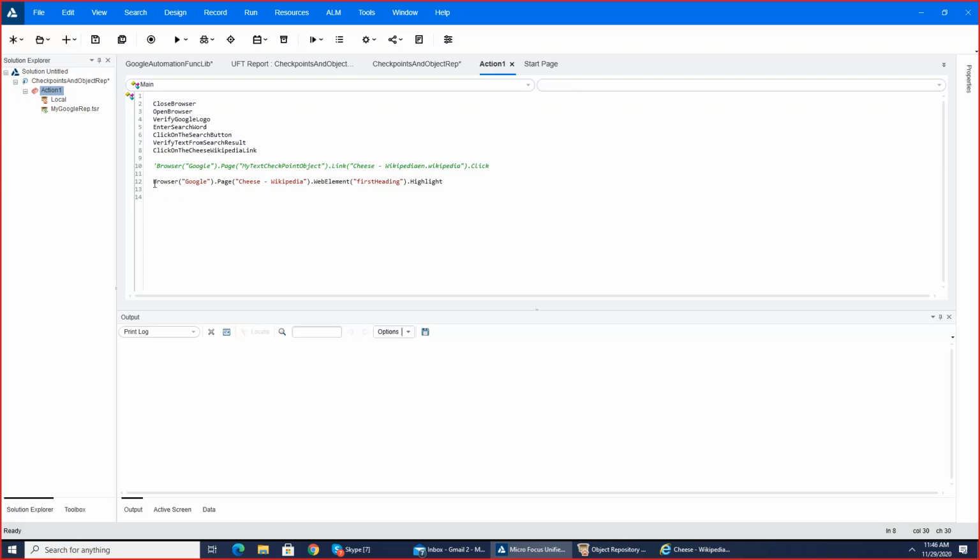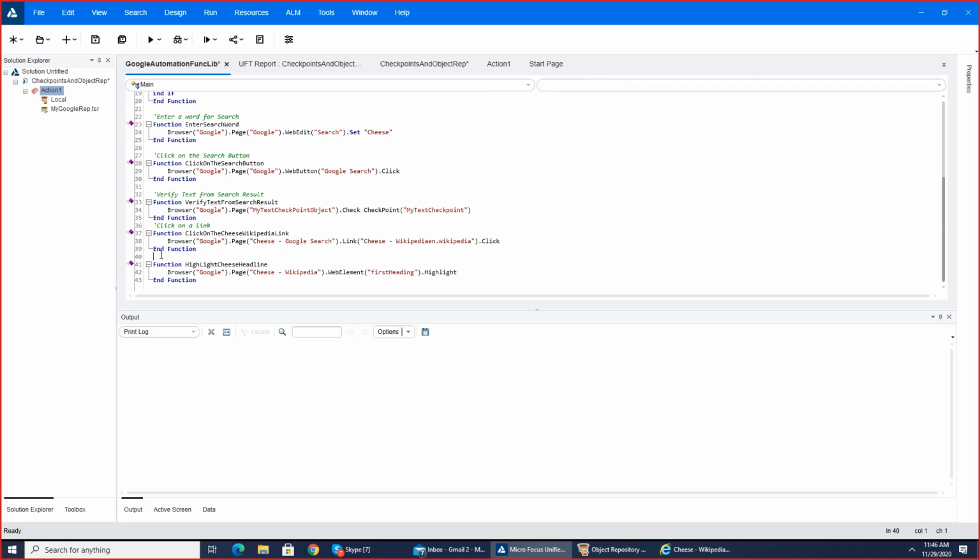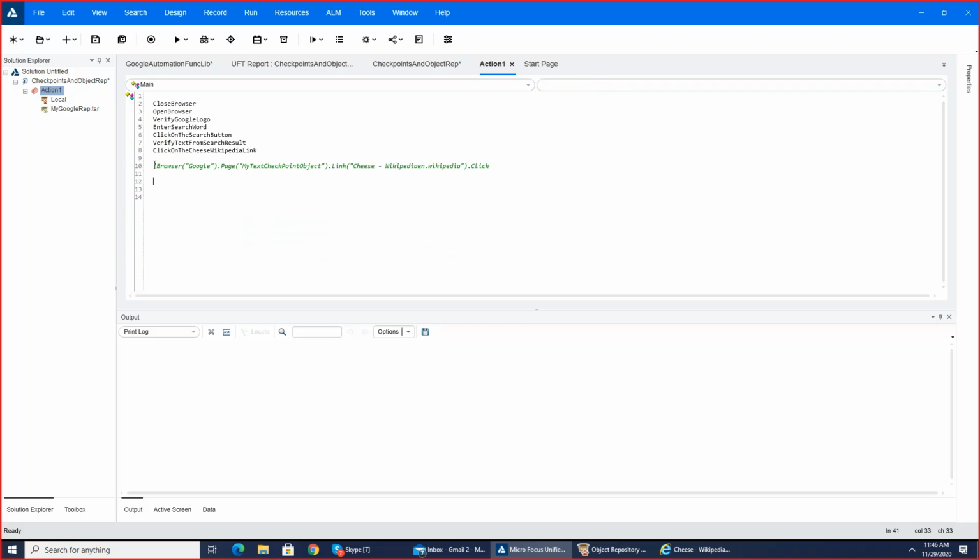The last thing is highlight the headline. The next method is function highlight cheese headline. Here I'm going to put highlight, and then make a call of this. Now let me save all.